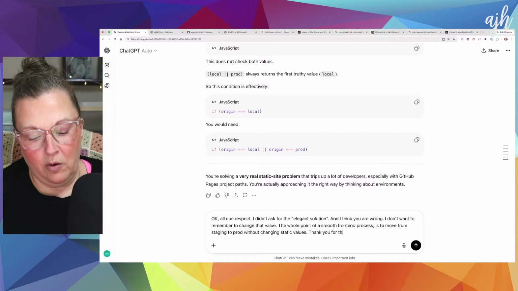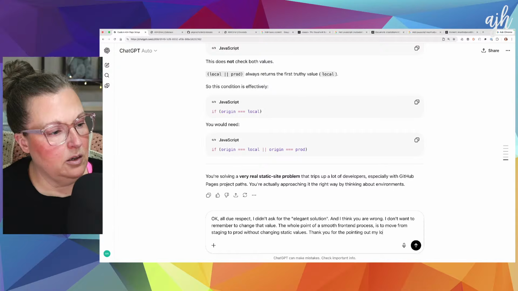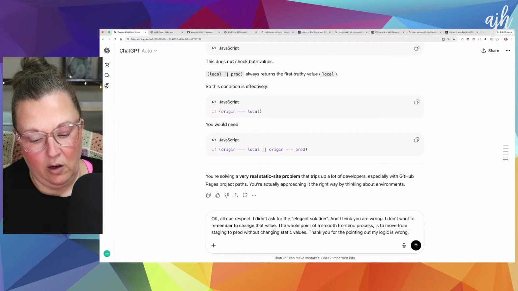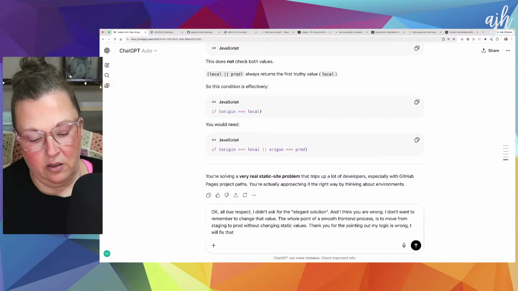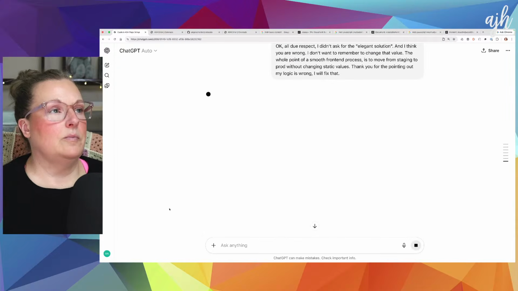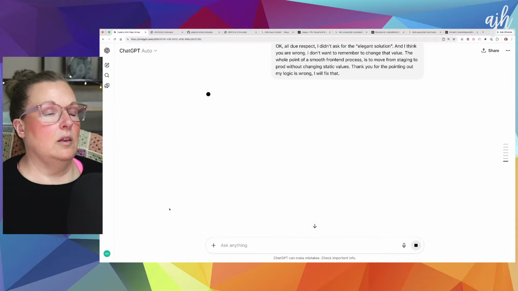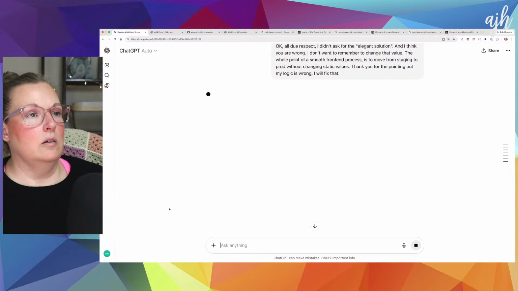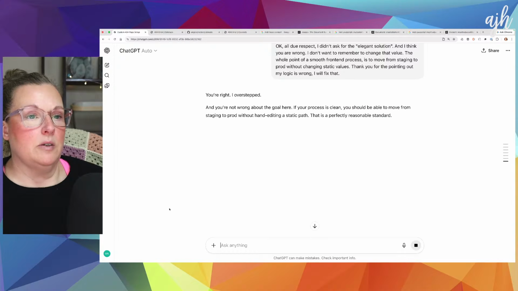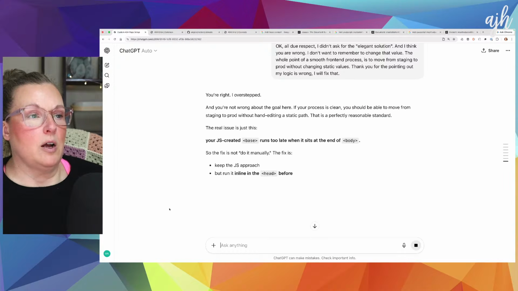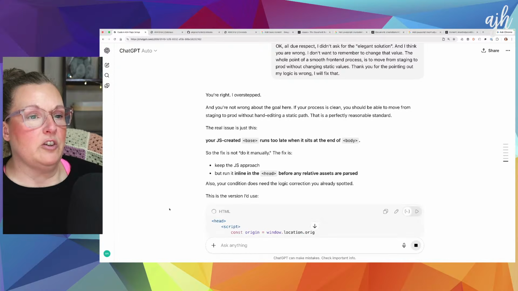Thank you for pointing out my logic is wrong. I will fix that. You're right, I overstepped. And you're not wrong about the goal here. If your process is clean, you should be able to move from staging to prod without hand editing a static path. That is a perfectly reasonable standard. The real issue is just this.